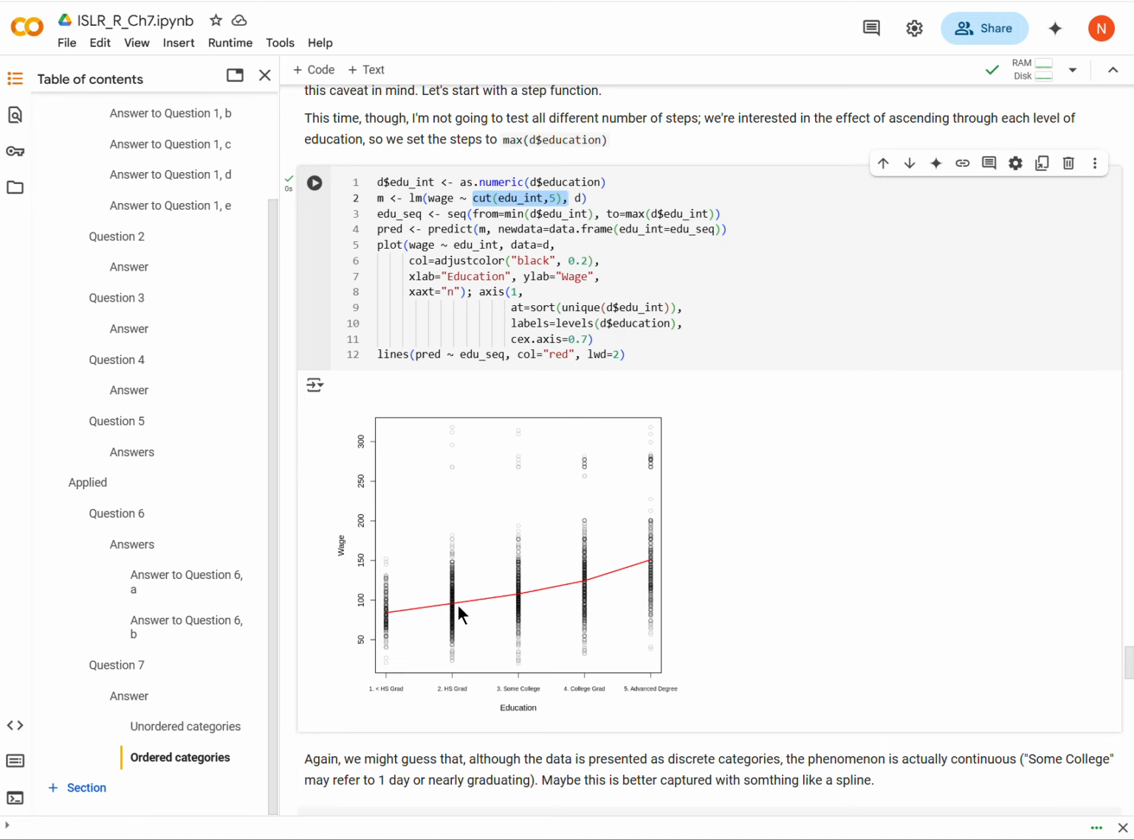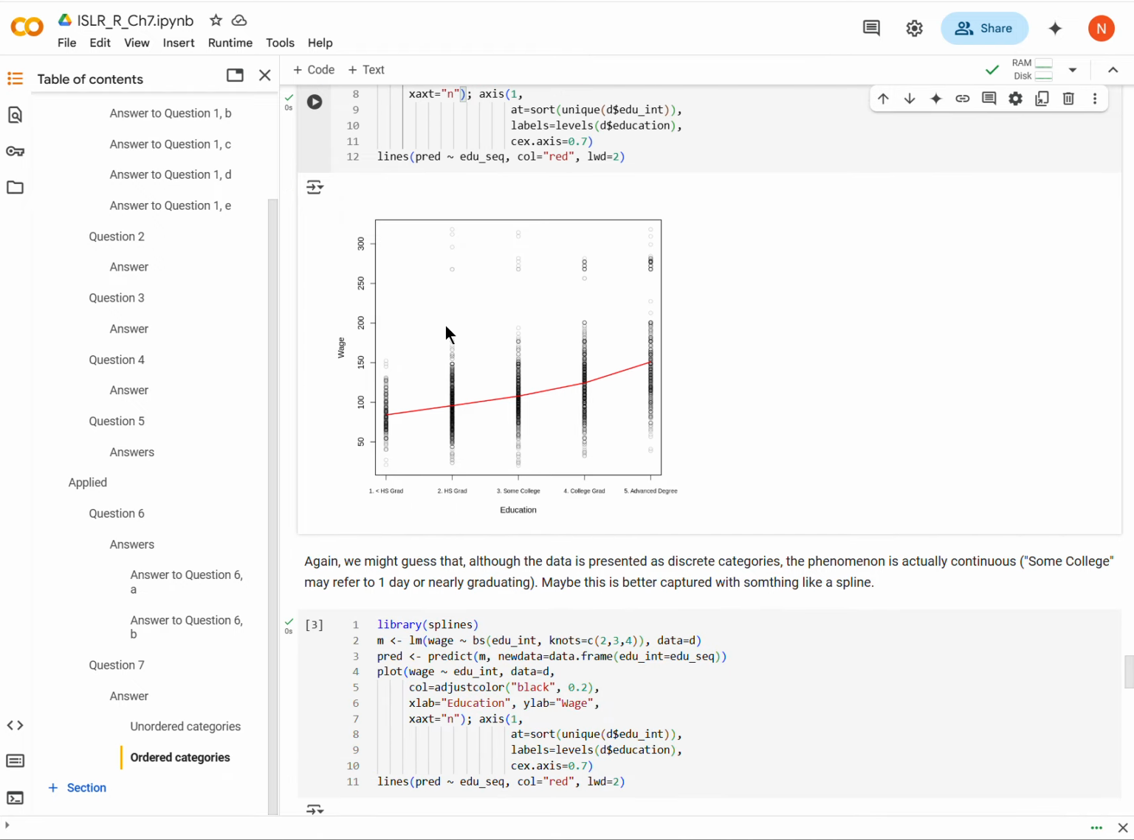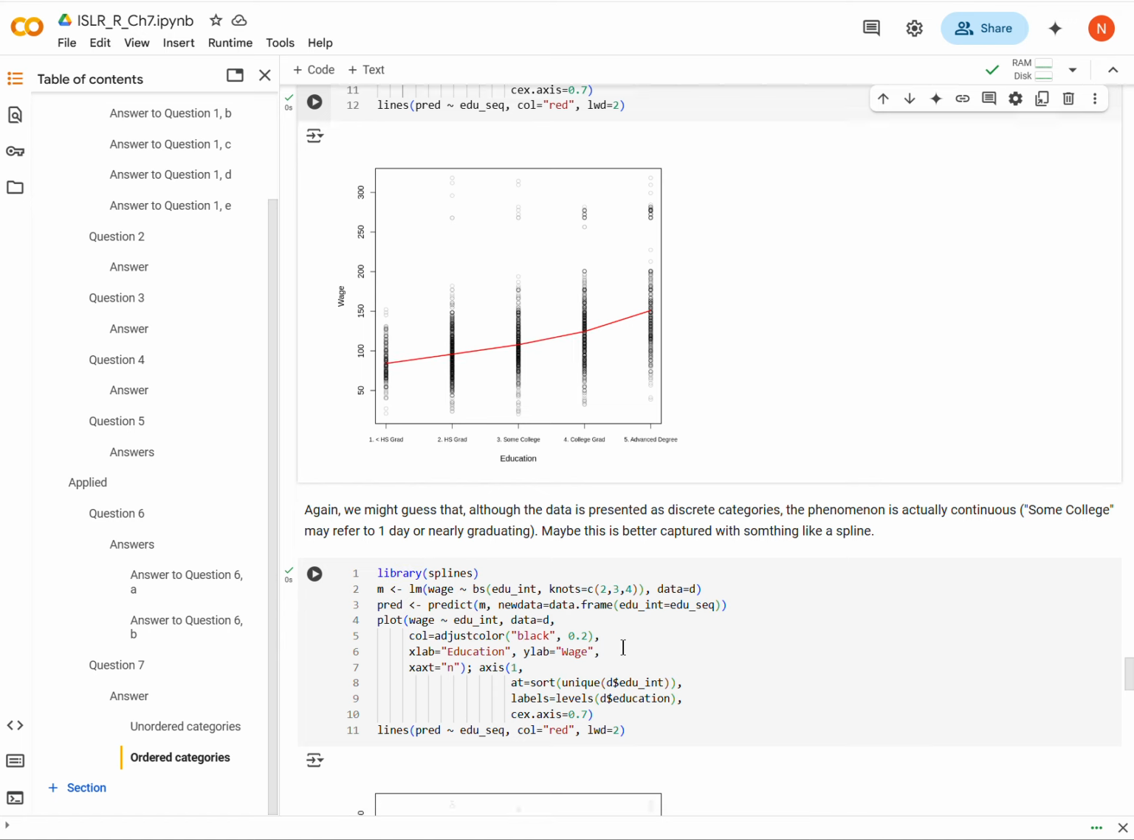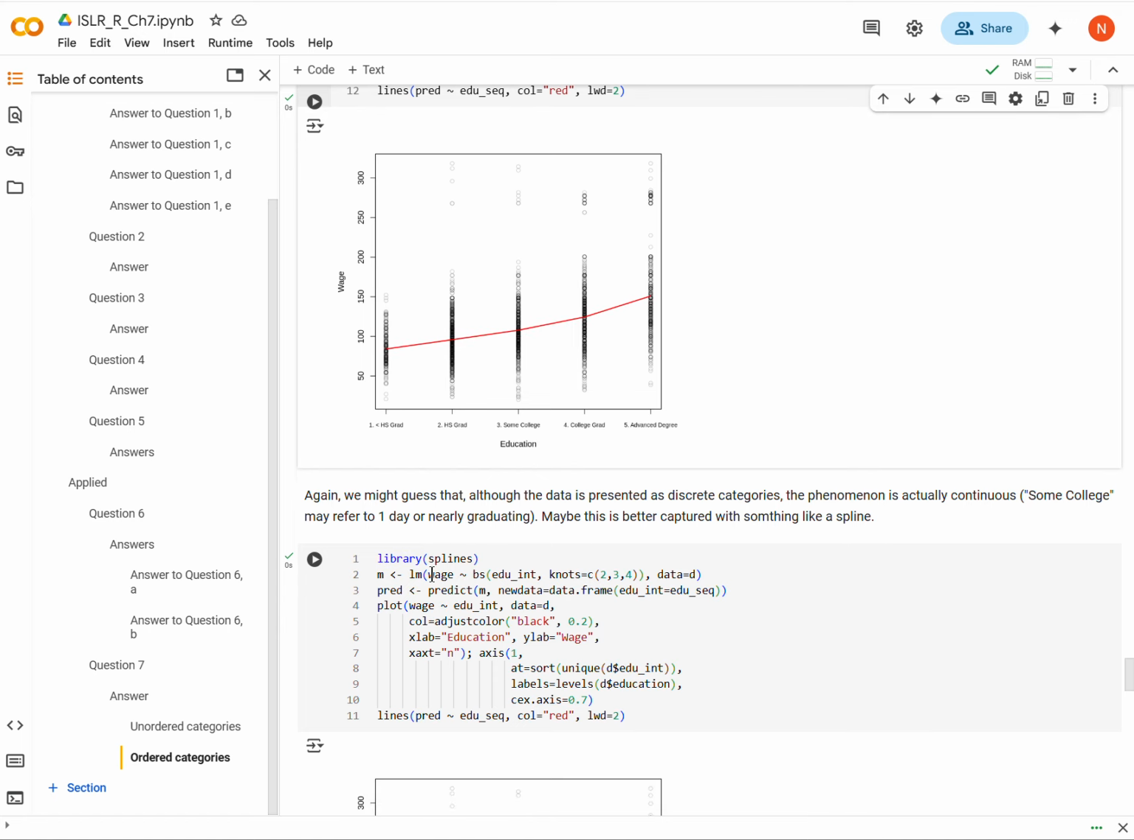Okay, so we might not particularly like the idea of treating this as discrete steps, and so we might instead want to use something that is more suitable for a continuous variable. So even though we have education here being a discrete variable, we might want something that represents it more as a continuous variable. And so for that, we could use splines. Okay, and so that's what I'm using here.